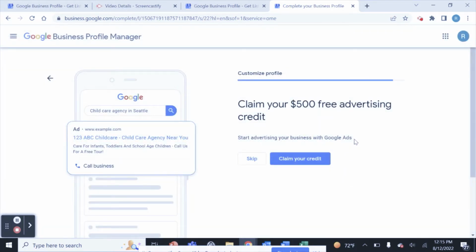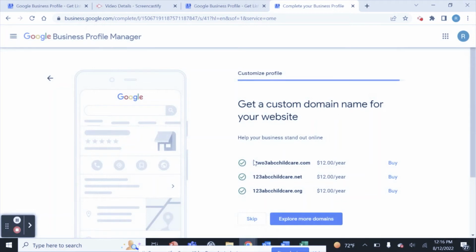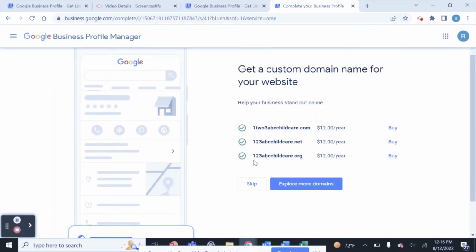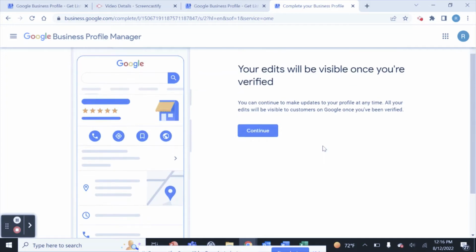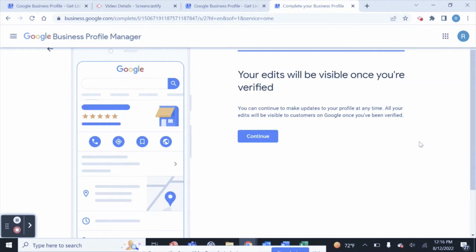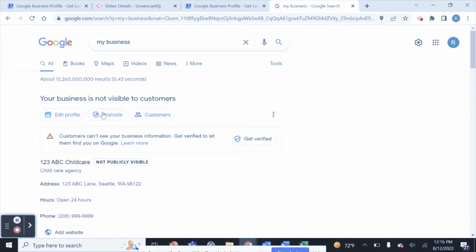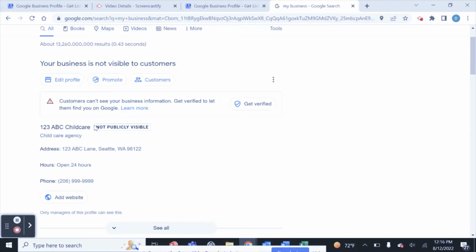Google will offer you a free $500 advertising credit. That is optional. For now, we'll skip, as well as an option to purchase a domain name. For now, we'll skip. And since you haven't verified yet, your edits will not be visible to customers as of yet. So right now, your business is not visible to customers. If you chose to have that postcard mailed to you, it will have a verification code on it. Once you get that verification code, you can click on Get Verified and enter that code at a later time.